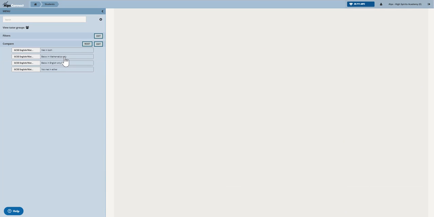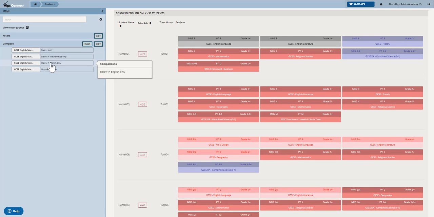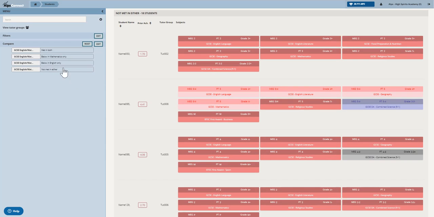Below in maths only, then I've got 32 students who are below in maths. If you notice, this student here has got a 3 for English literature, but for English language it's a grade 5, so it's taken the best of English. And then below in English, then I've got 36 students who are below both in language and lit. And not met in either, 18 students who are sitting below that grade 5 for both.